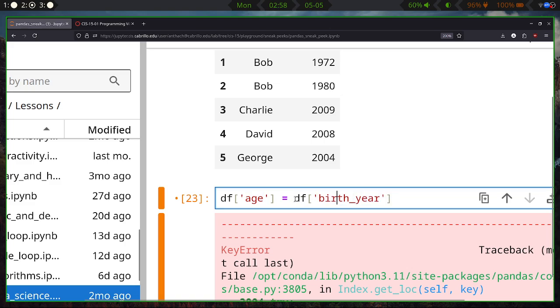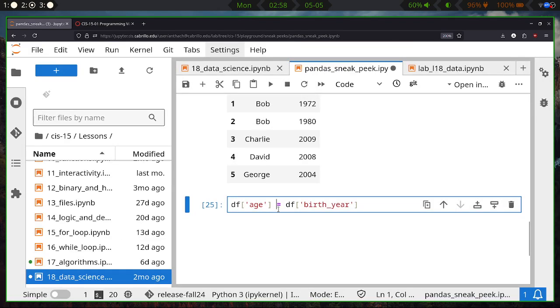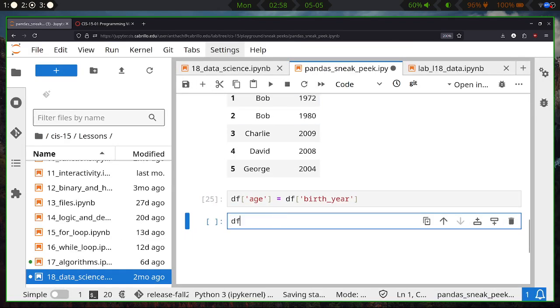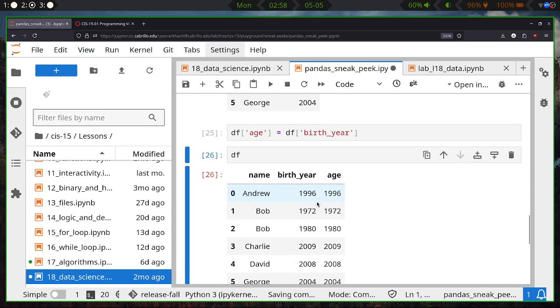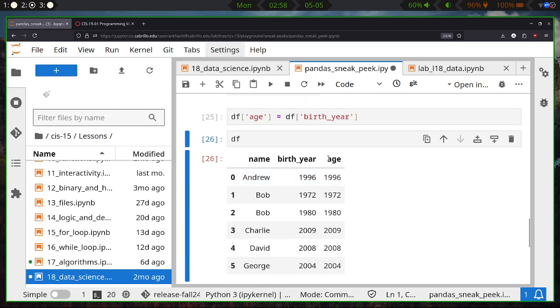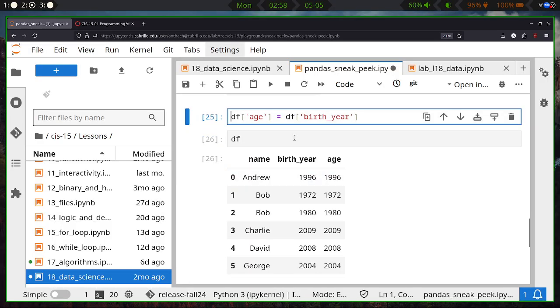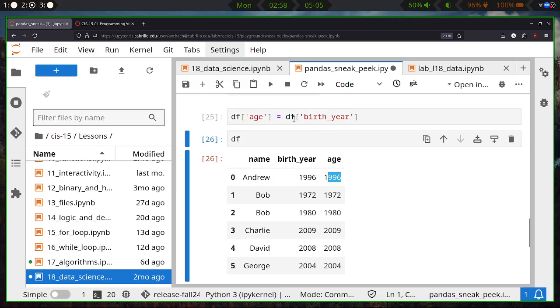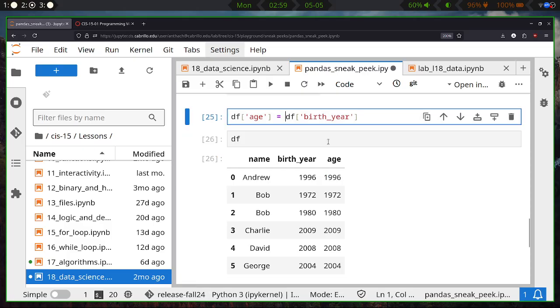But, the data frame now has a new column. You see this age right here? So all we did was we created a new column. If anything, we just need to modify this number. This number is the current year minus the birth year. So I'm just going to hard code a 2025 for now. So now this is going to do something different.